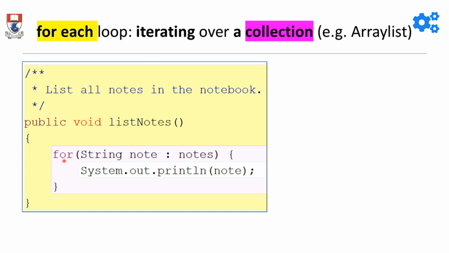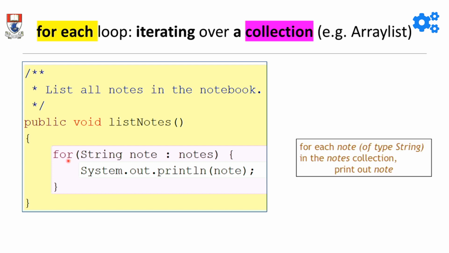So we've had for and while, we also have for each, and the way we read it is, if we take a look at this statement here, this notation was only introduced the last day, and the way you read this is: for each note, notice the single note here, which is of type string, in the notes collection, and there's a colon between those, and that's how you effectively get the each. For each note of type string in the notes collection, print out the note.